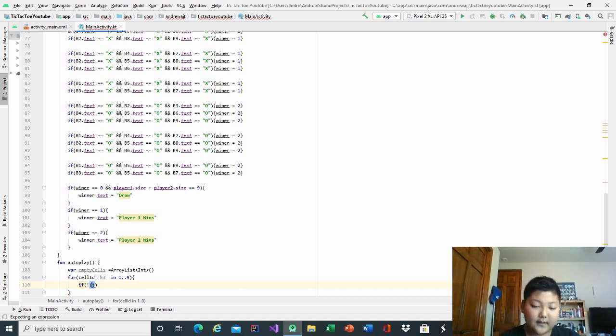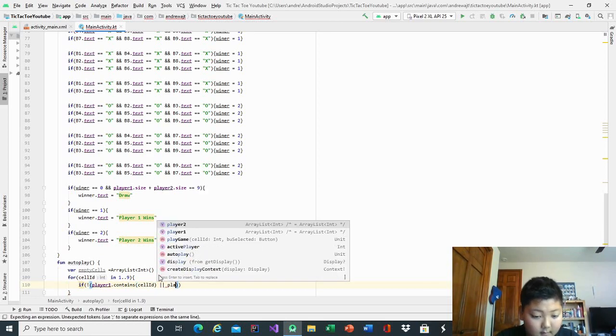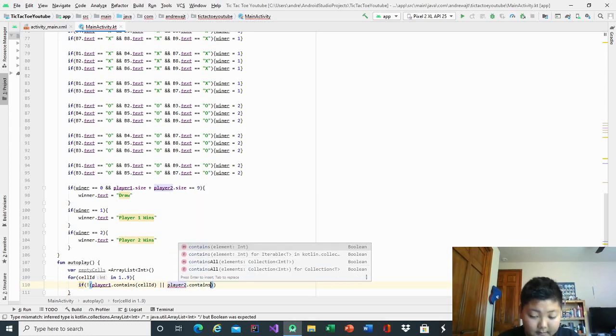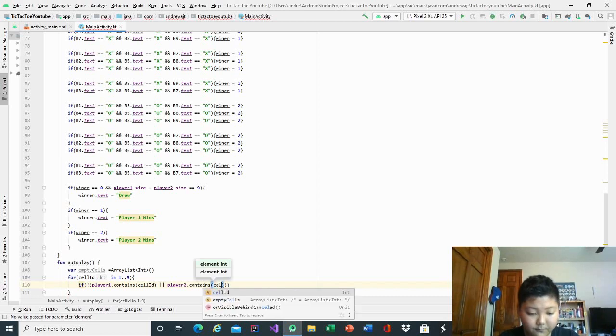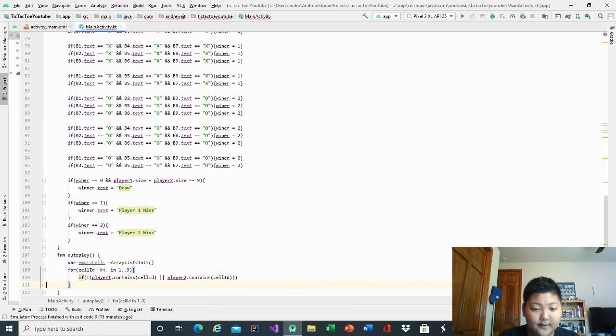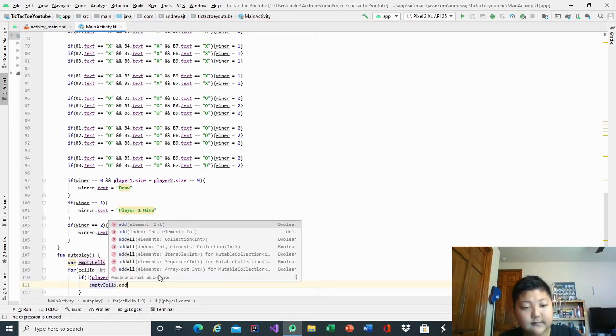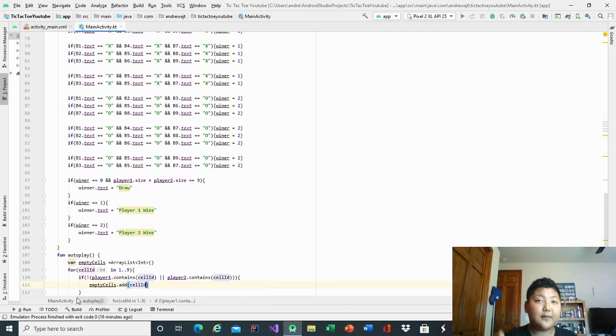So if player 1 dot contains cell ID, or player 2 dot contains cell ID, then it can run the code inside of it, which will be empty cells dot add cell ID. So this will randomize the cell ID, which cell ID is going to use, and then if player 1 does not contain the cell ID that it randomized, or player 2 does not contain it, then it will add it to the empty cell.